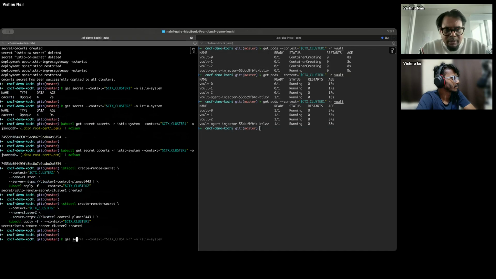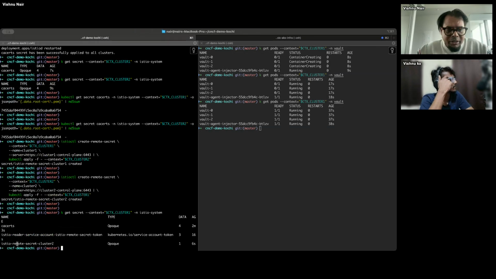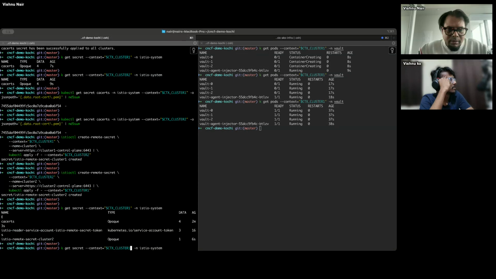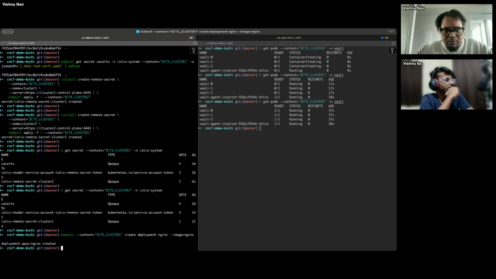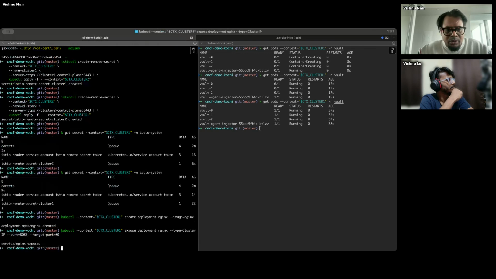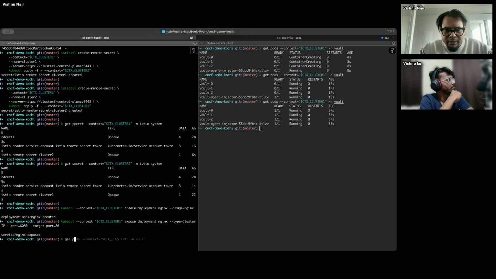Now if you look at the secrets, cluster one will have information about cluster two, and likewise in cluster two, you will have information about cluster one. So now let's create an Nginx service in cluster one, and I'm exposing it through cluster IP. Now if we look at the pods, I have an Nginx pod.